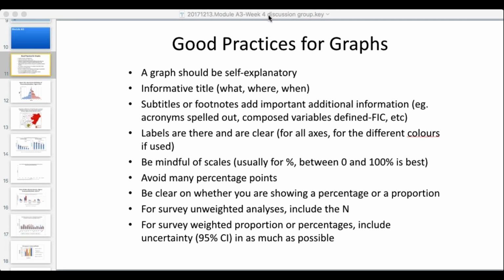Also, subtitles or footnotes, if added, are to include important information. For example, if you're using an acronym in the graph, it should be spelled out in the footnote. If you're presenting a fully immunized child and you're just presenting it as such, you need to include a definition of what that means in this context, because as we discussed, it's not the same. So in this context it was certain vaccines only. Labels. Labels should be there. That's really important, and that's something that was missing in some of the graphs.